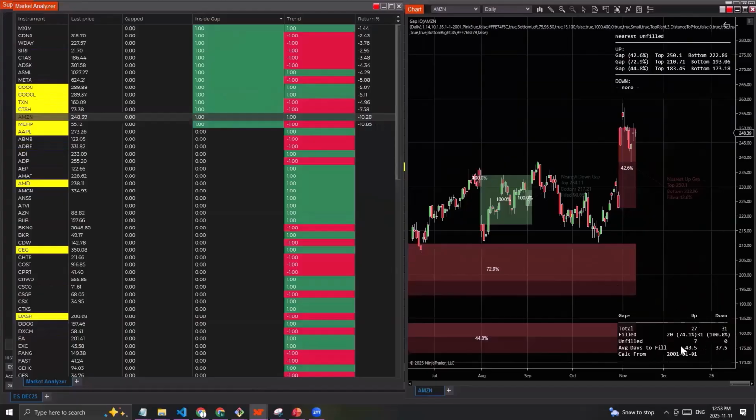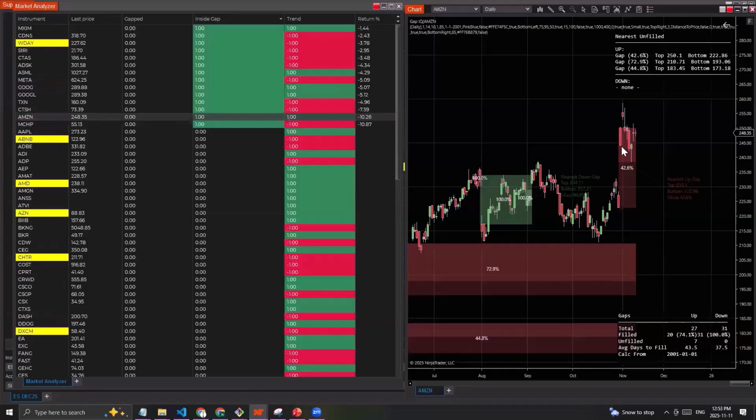Hey, out of the last 27 up gaps, 7 of them have been filled. So it's a pretty decently high rate, but not that high. Sorry, only 7 of them have not been filled.